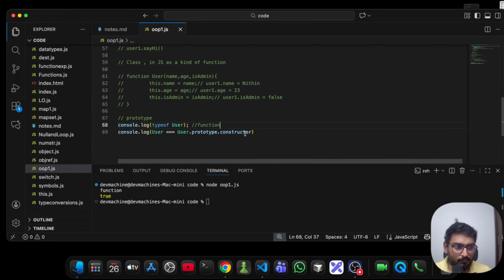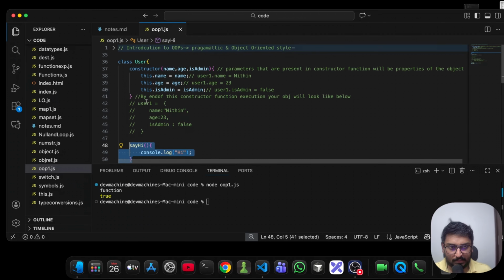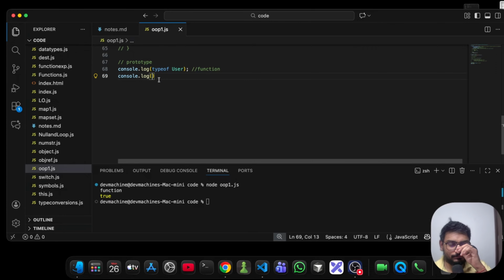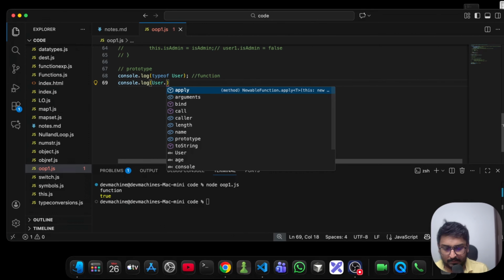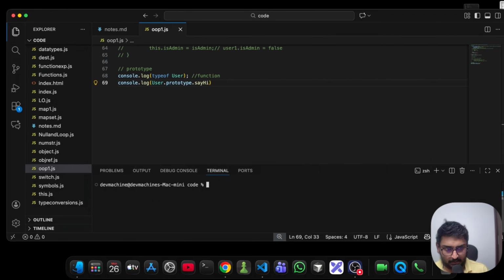Similarly, if I say something like this, as I have told you, whatever methods are present inside the class will be added to prototype. So if I say class name dot prototype dot sayHi, let's see what it is. It is telling sayHi is a function.